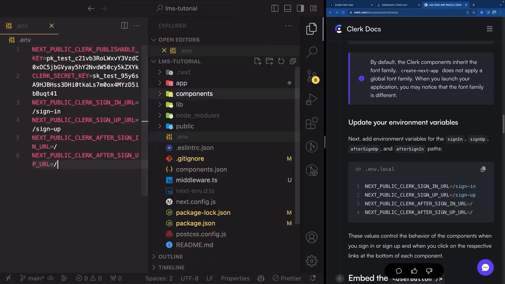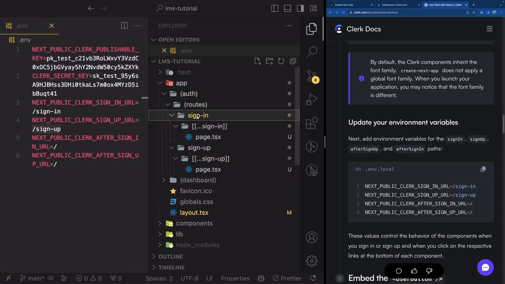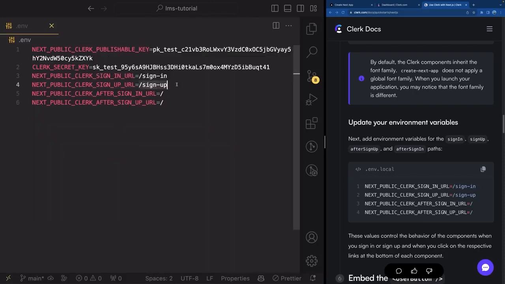The reason we know that is because we named our folders that way. So we know that this is sign-in, that's why we put /sign-in. Same is true for sign-up. So if you want to rename this to register and login, you can do that. But make sure you also rename the dynamic folder inside. So if this is register, this has to be register as well. Same is true for login, right? And then you have to change those to login and register. But you can just follow along and leave it exactly as it is.